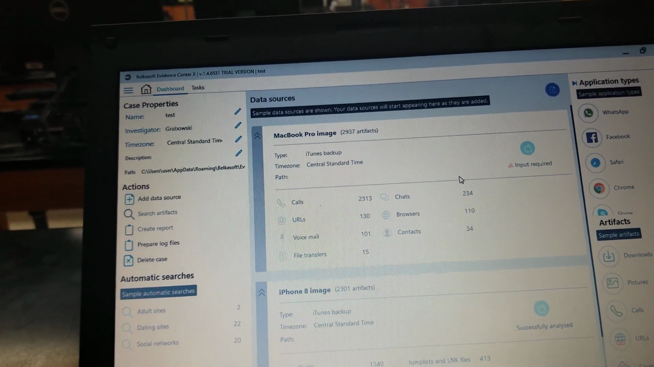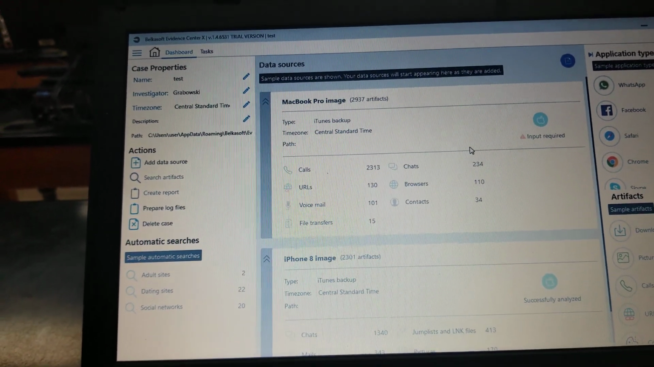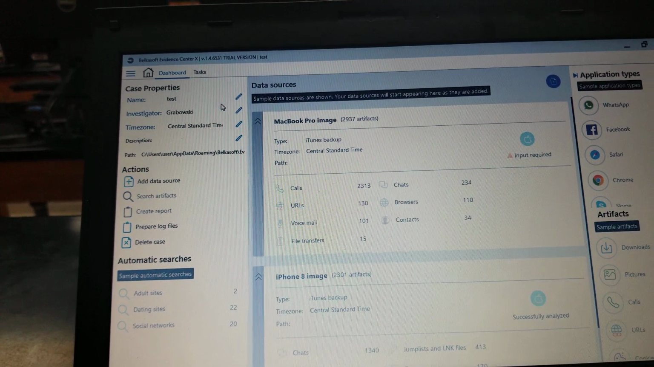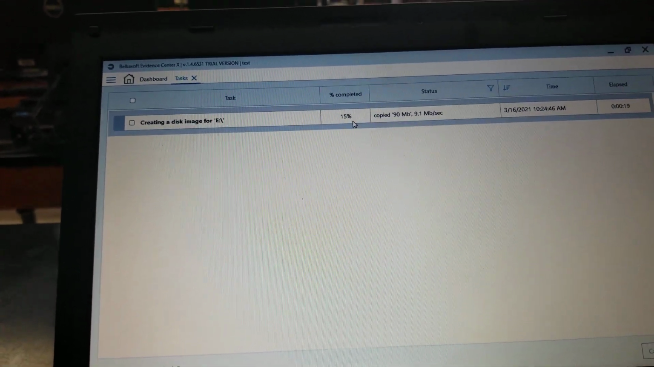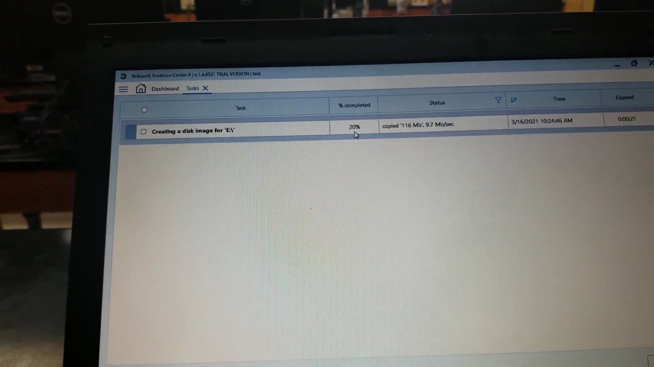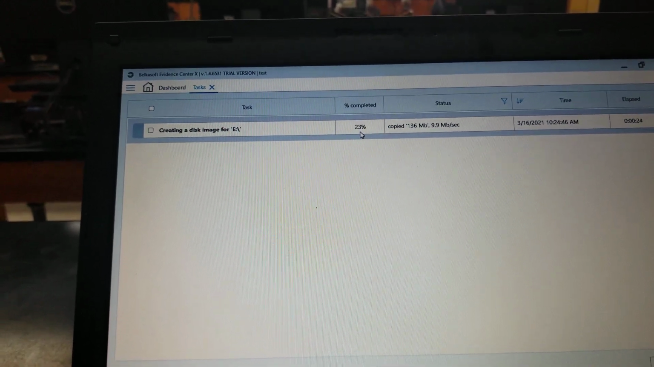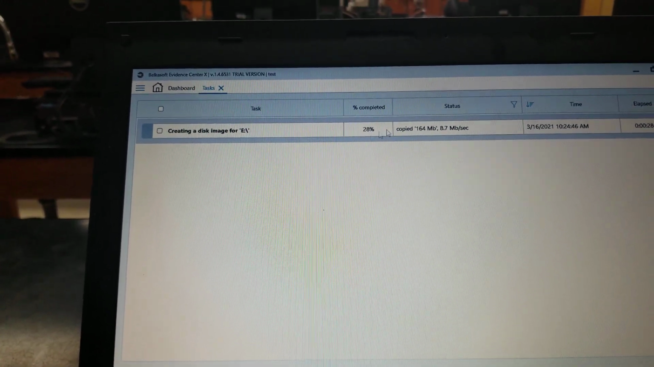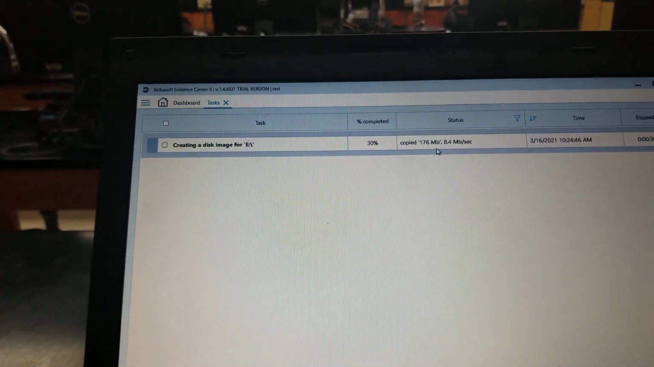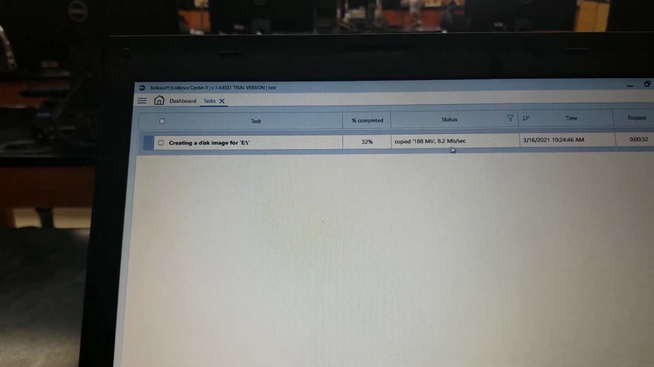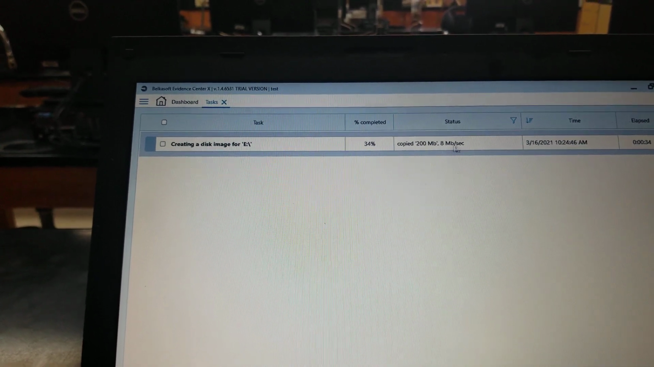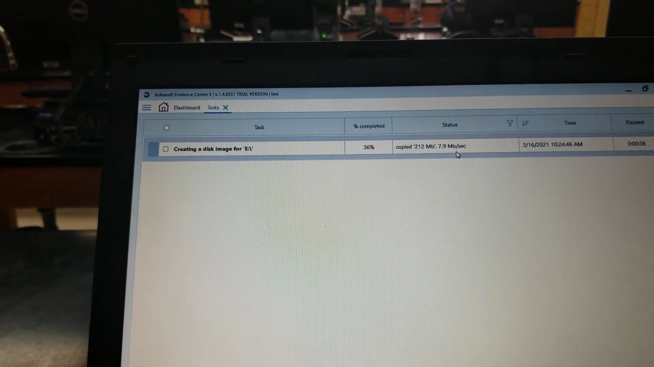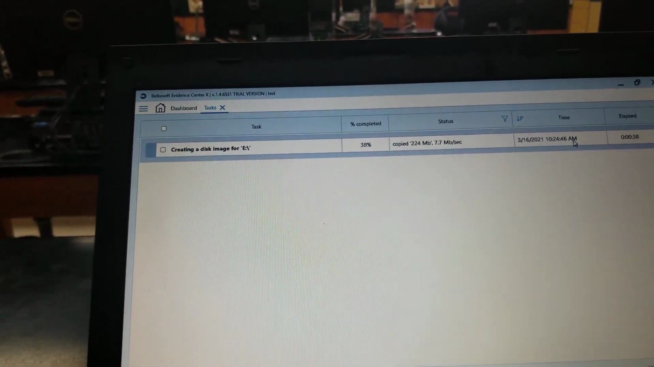So it's now creating the image. It's in the task folder, and it's going to be relatively fast because I only did one slice of this computer. So the percentage is now at 25%, but we copied 176 megabytes, and we're doing this relatively fast at 8 megabits per second, and it gives us a timestamp.